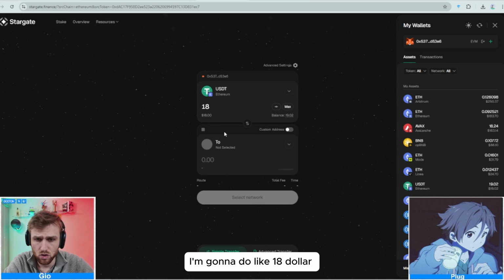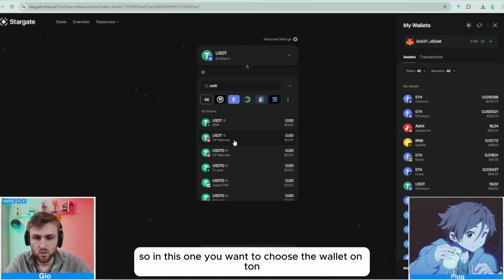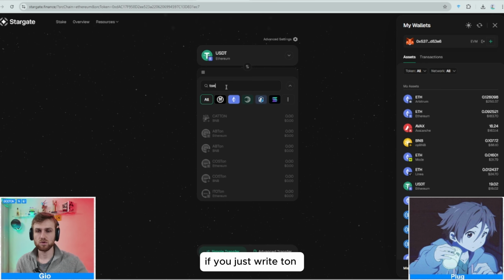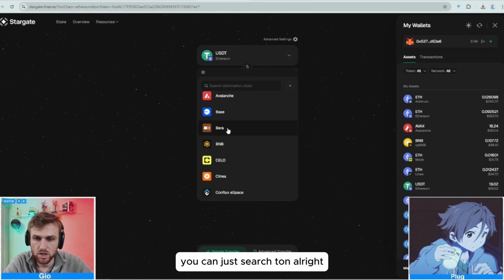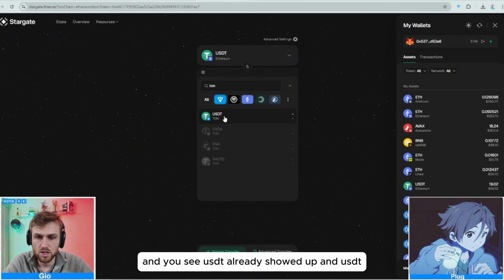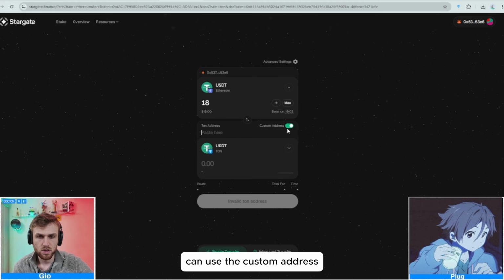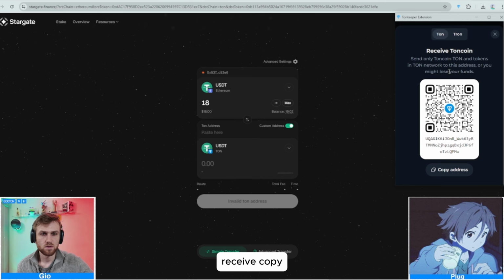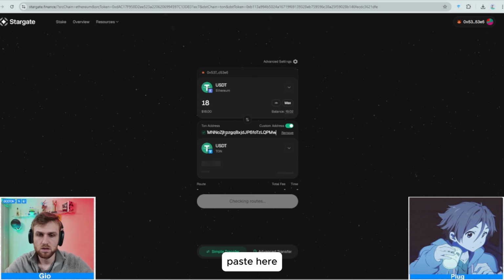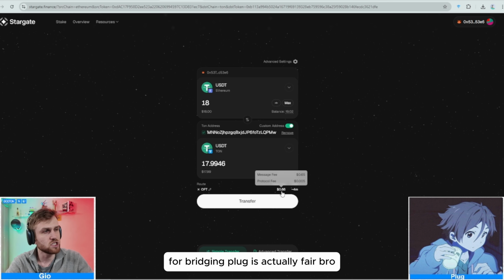I'm gonna do like $18, and here as you see, not selected. So in this one you want to choose the wallet on TON. You can just search TON, and you see USD already showed up, and USDT. Use the custom address, receive, copy, paste here. So Ethereum to TON address, transfer, and it already shows you total fee 0.66 for bridging.